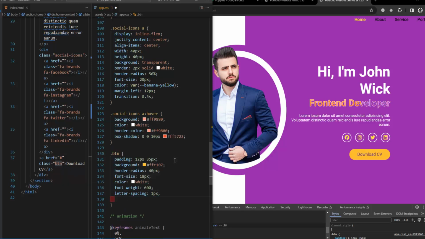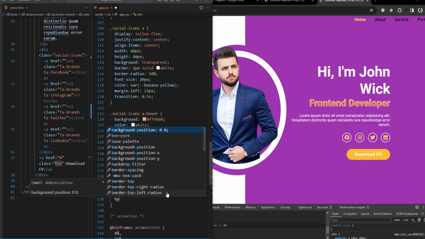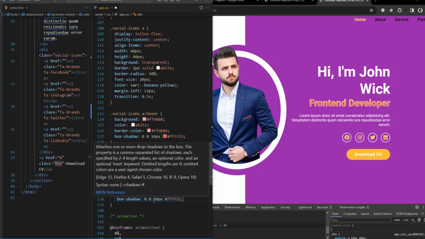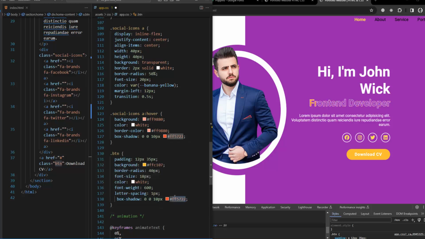And after that I need a box shadow. Let me save that. Can you see now I need a box shadow as well? So let me copy the box shadow from here, this one. Let me paste that here, and I'm gonna change the 557. Well, I'm gonna use the same. Can you see we have a box shadow around here?